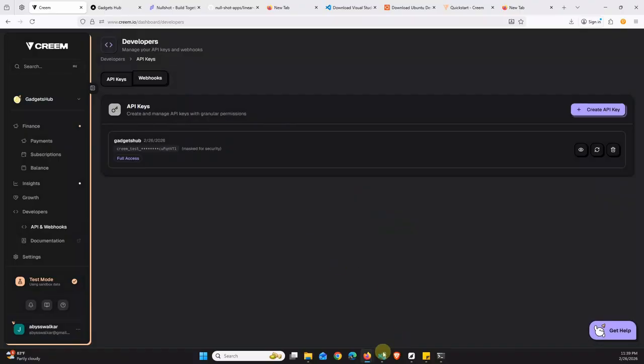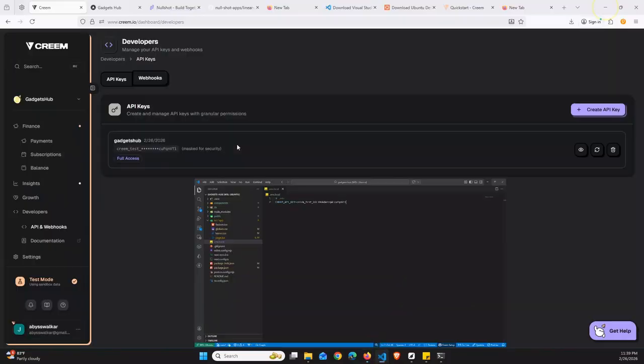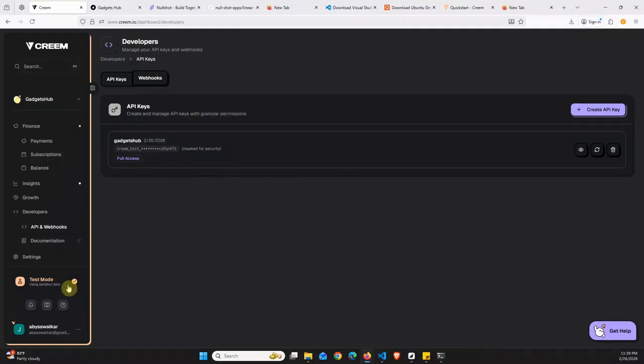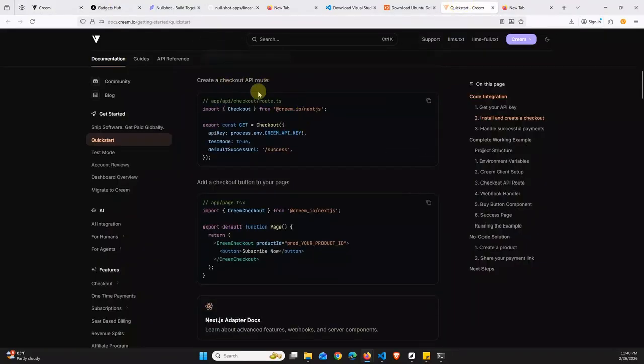So I'll be going back to my code and I'll be pasting my API key, which is a test, of course. So all this is a test. If you want to go live, you can just toggle this off and it will go live. But for the tutorial's sake, we are using a test, where if you want to build it for your e-commerce website, you can decide to go live. But for now, we'll just be using dummy payments. So let's go back to the documentation. Next, it says create a checkout API route.